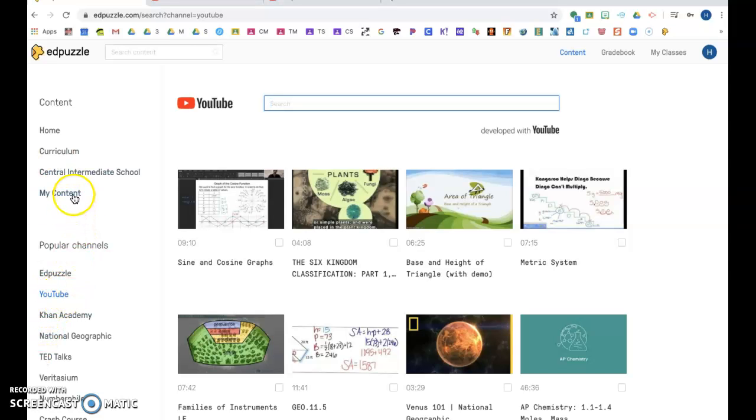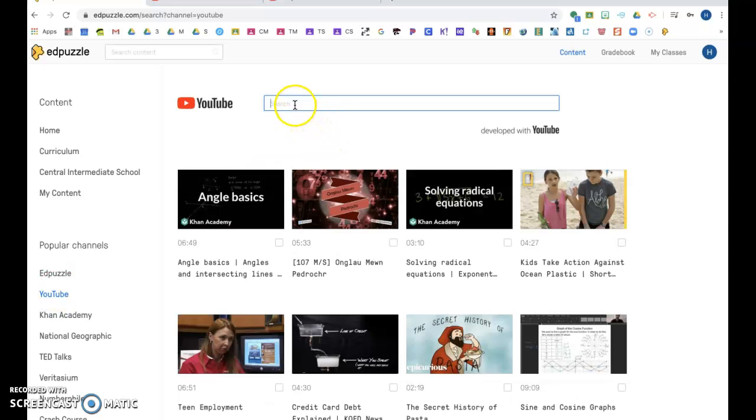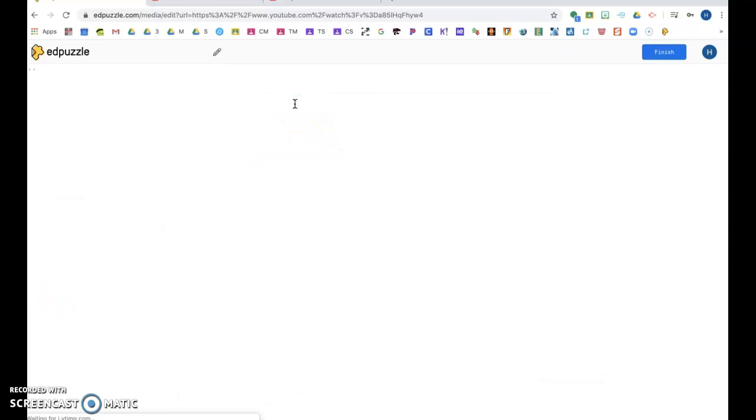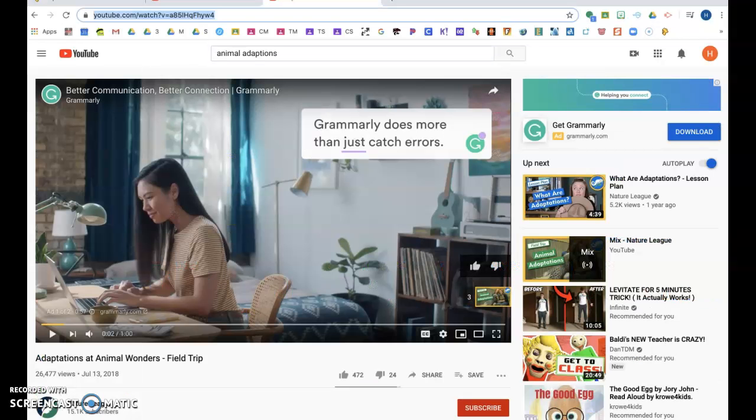So, you would push this add content button if you wanted to create a video or upload something from your computer, maybe that you've gotten saved somewhere. But since I'm going to use a YouTube video, I'm going to paste that link that I copied from here.